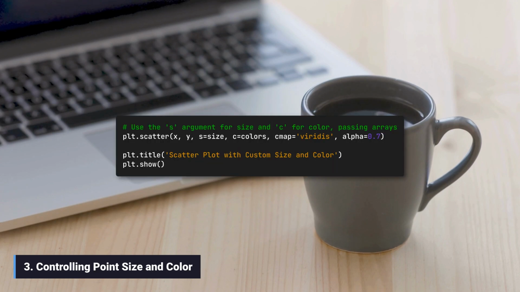3. Controlling point size and color. To use our auxiliary variables, we pass the size array to the s argument, making each marker proportional to its corresponding size value. We pass the colors array to the c argument, allowing the color of each point to map to its color value according to a defined color map, such as viridis. We also add transparency using alpha to better visualize overlapping data points. This creates a powerful four-dimensional visualization: X, Y, size, and color.